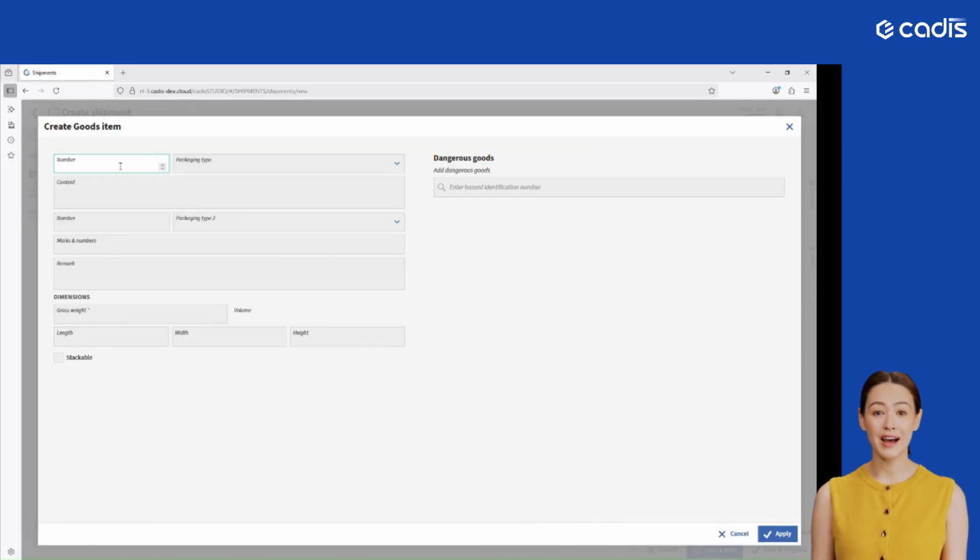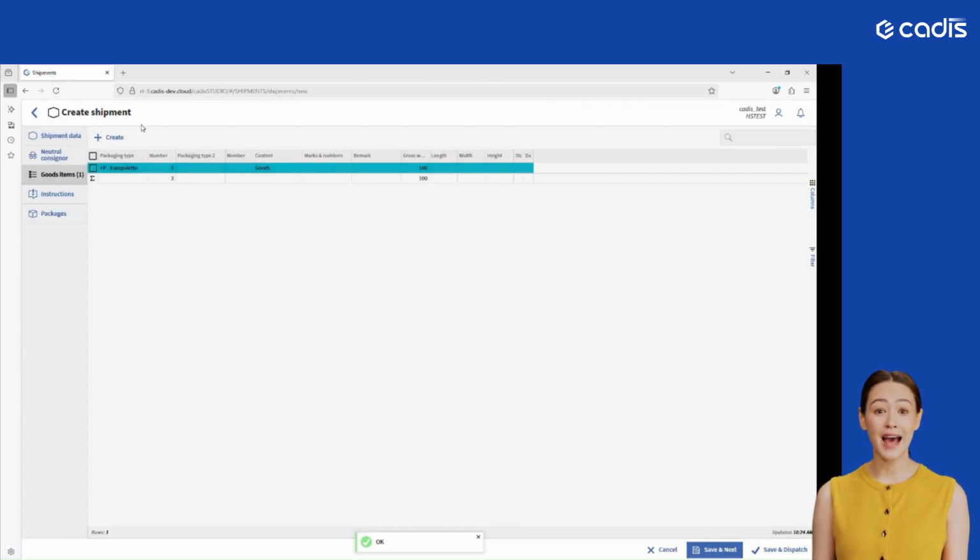Now onto the goods items, important stuff. We'll collect, say, 3 euro pallets. I'll just call them goods for now. Enter the weight, maybe 100 kilograms. You can also add dangerous goods if needed. Click Apply and it's added to the list.